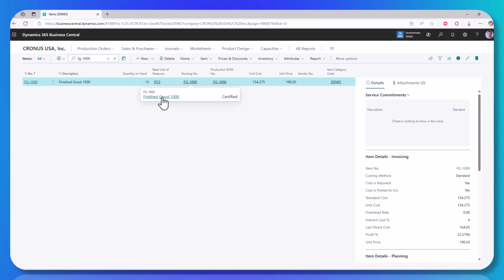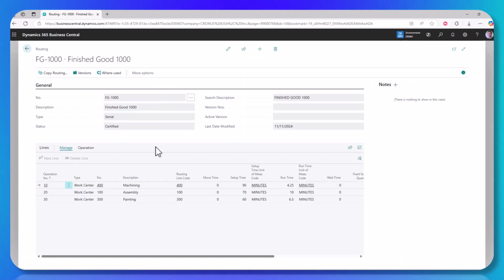Same thing on the route. I have a very simple route. It has 3 defined operations, 10, 20, 30. Certain work centers, so groups of machines that the process happens in. And then I would pick the specific machine within my machining department. And I would pick the specific person who's going to do the assembly on the production order itself. So again, just a very simple explanation of the route. Again, you can have complex routings.